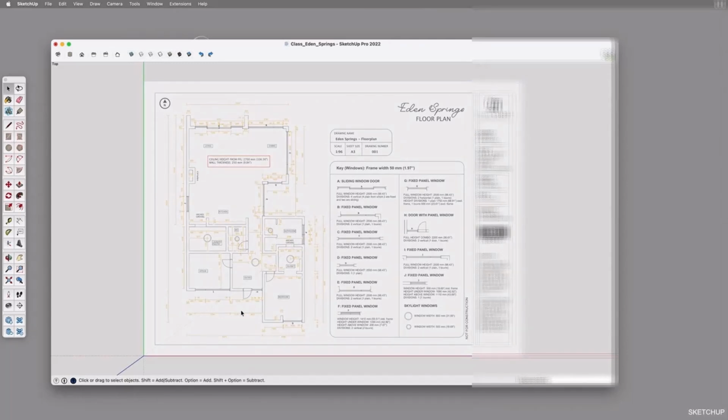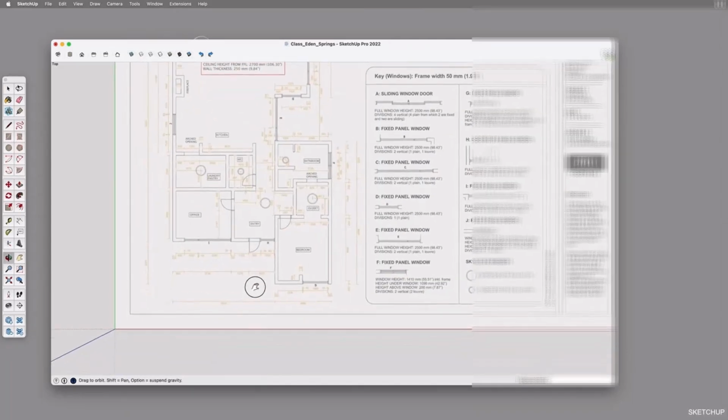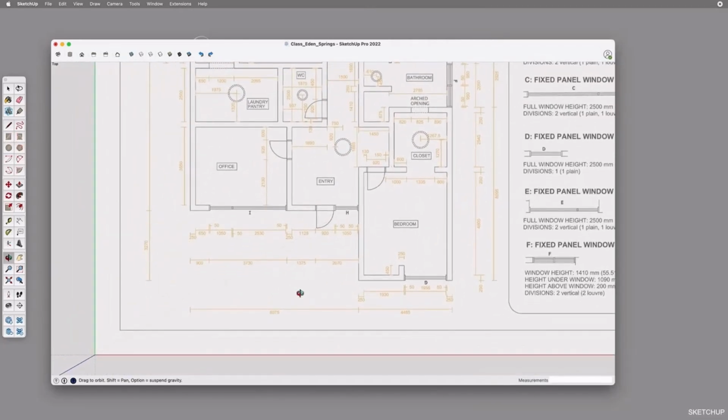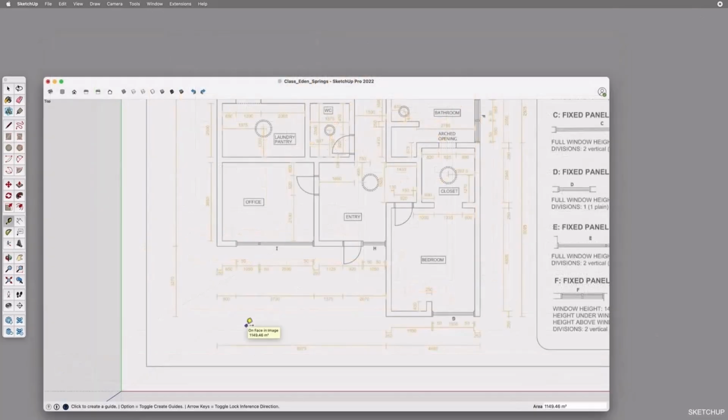Now, select the X-ray mode and you can start creating lines and surfaces as we have learned in the previous lessons. I start with creating all walls first.